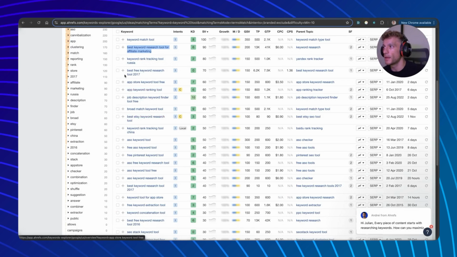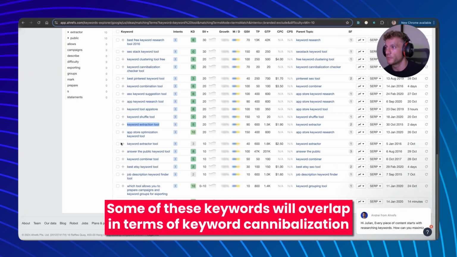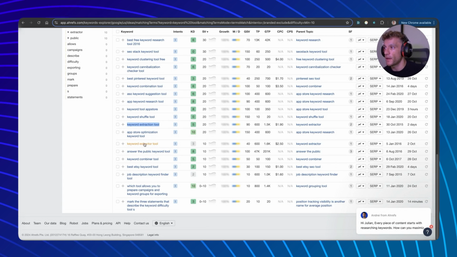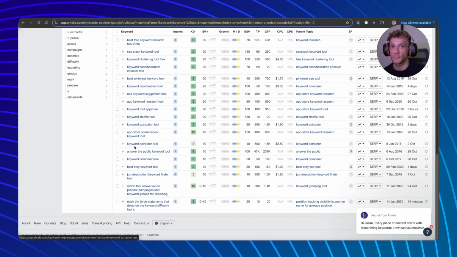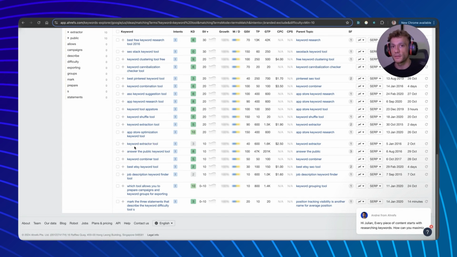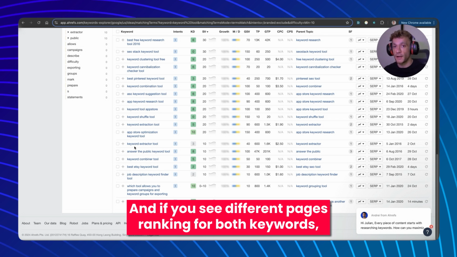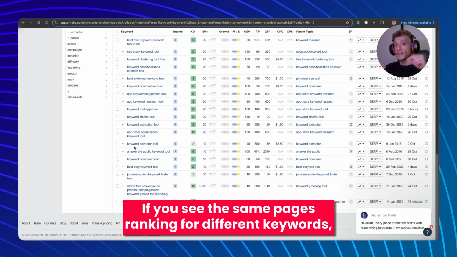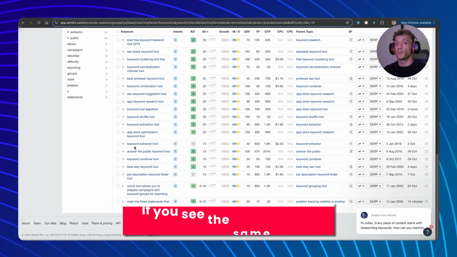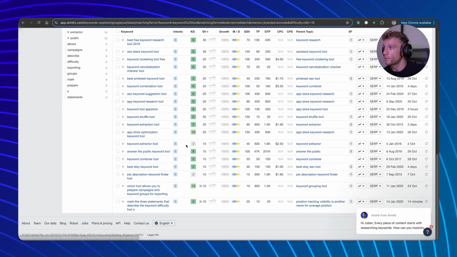Ideally as well, you want it to be really long tail. Just be aware, some of these keywords will overlap in terms of keyword cannibalization, so for example, keyword extraction tool and keyword extractor tool, right? Basically the same thing. So if you want to check this, you can Google the keyword, and if you see different pages ranking for both keywords, then you would create separate pages. If you see the same pages ranking for different keywords, you create one page for that keyword. That's a very simple rule that will help you figure that out.